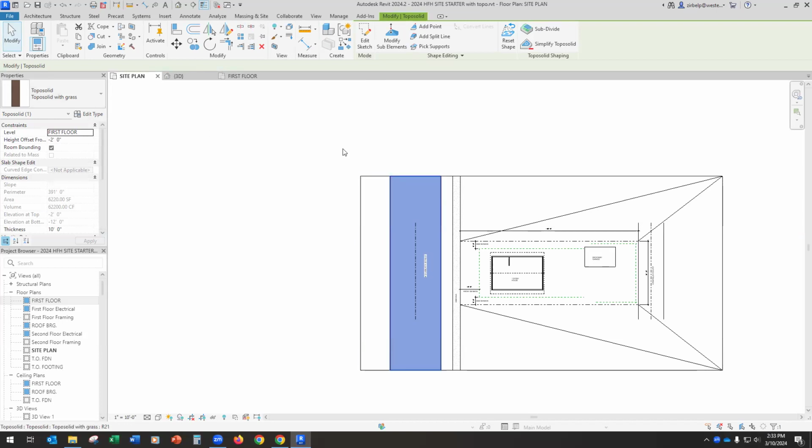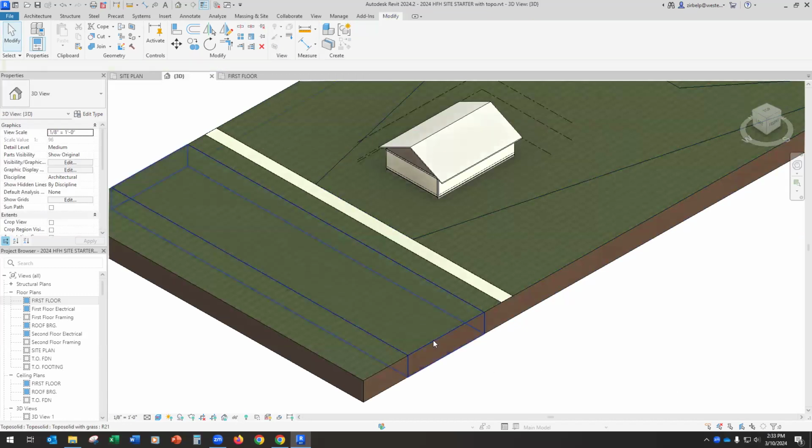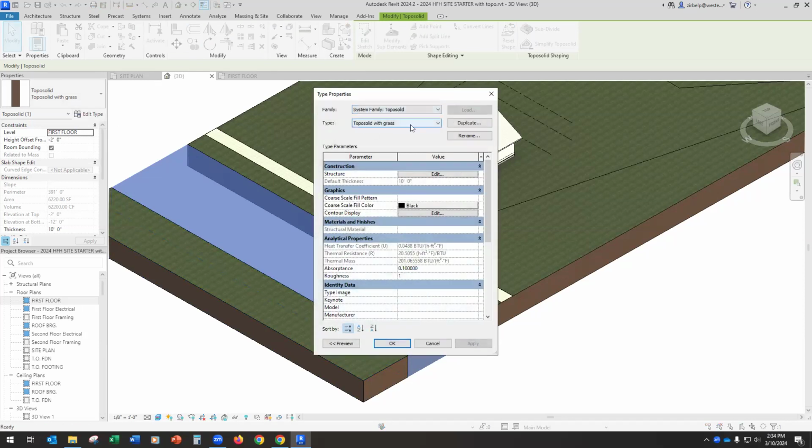So now this is toposolid with grass. If I look at it in 3D, you can see it's been subdivided out of there. Now we don't want that to be toposolid with grass. We want that to be asphalt because it's typically, or we could make it concrete if they had concrete streets, but let's just do asphalt because I think that's what most streets in La Crosse are. So let's go ahead and edit this type, and we're going to duplicate it, and we're going to call it toposolid asphalt.